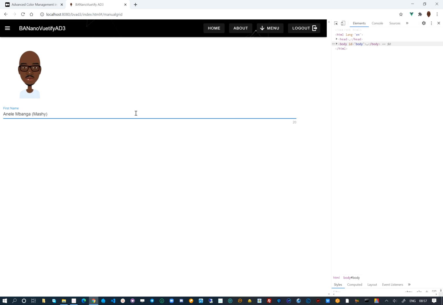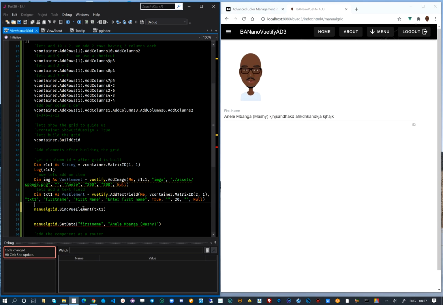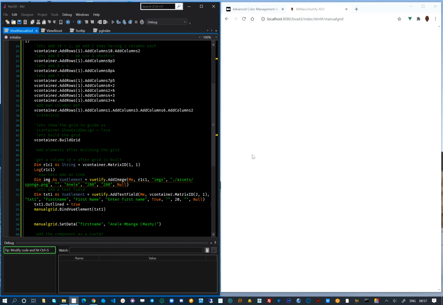There we go, we now have an image and a text field. The max length of characters to be added to the text field is 20. We can also apply additional properties outside the definition phase. Let's make the text field outlined. Please note that not all API properties are implemented this way.